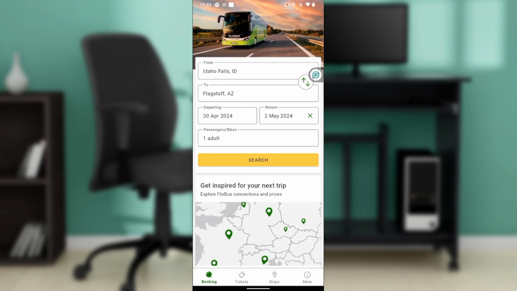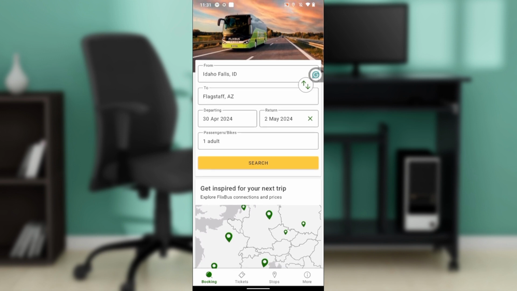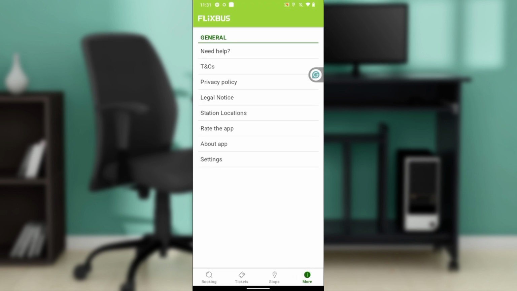From this homepage, I'd like you to head over to the bottom corner of your screen where you have a couple icons representing diverse features, and they include booking, tickets, stops, and more. Go ahead and select more. Now that you have more, it has these options which include need help, TNCs, privacy policy, legal notice, down to settings. So go ahead and click on need help.